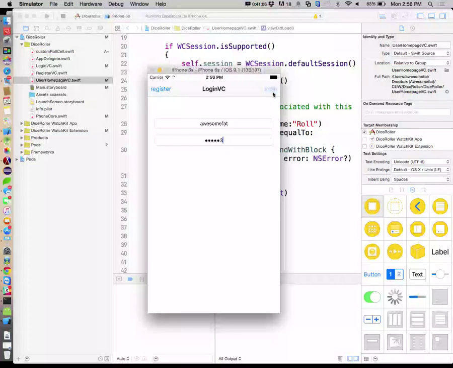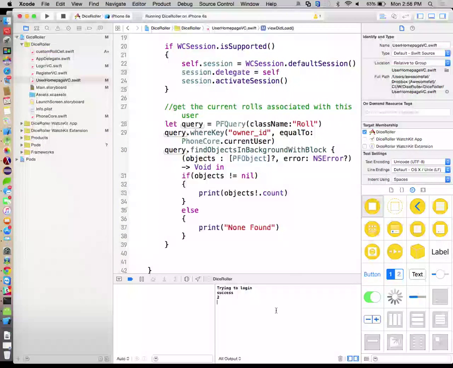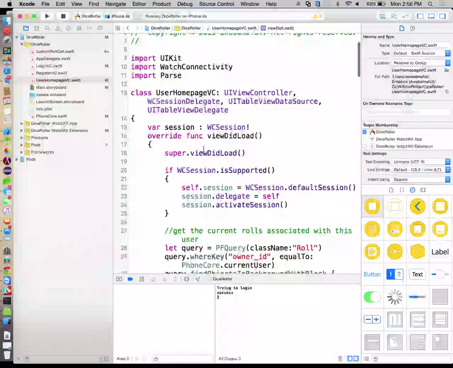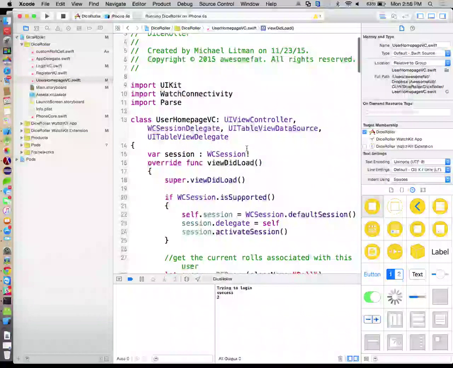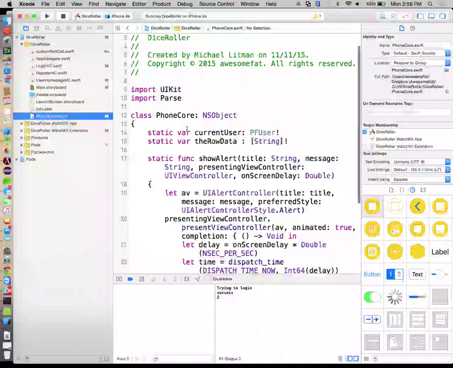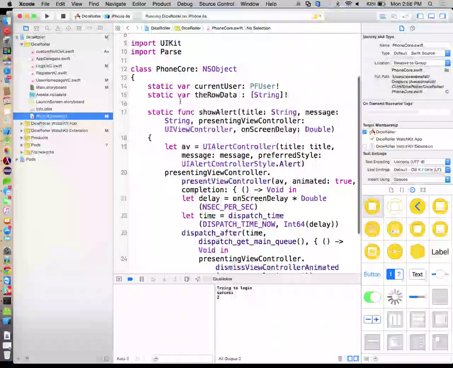If I went in and I changed one of the roles, so we should still have our 2. Okay. So now what we can do is we can go ahead and give ourselves a, let's just do it inside of phone core initially. So here's our, the row data.